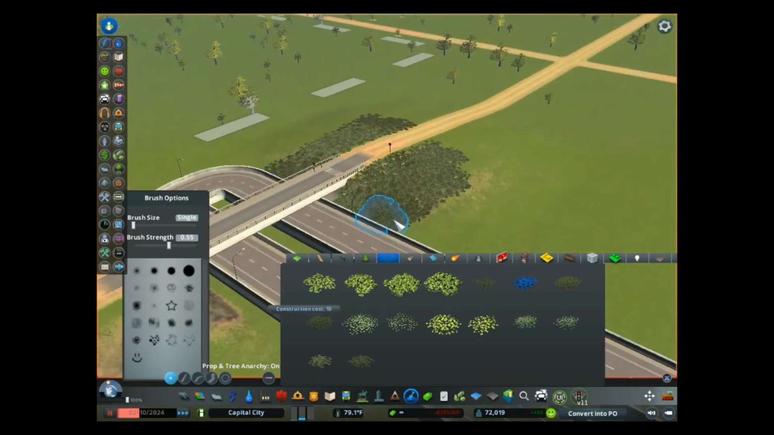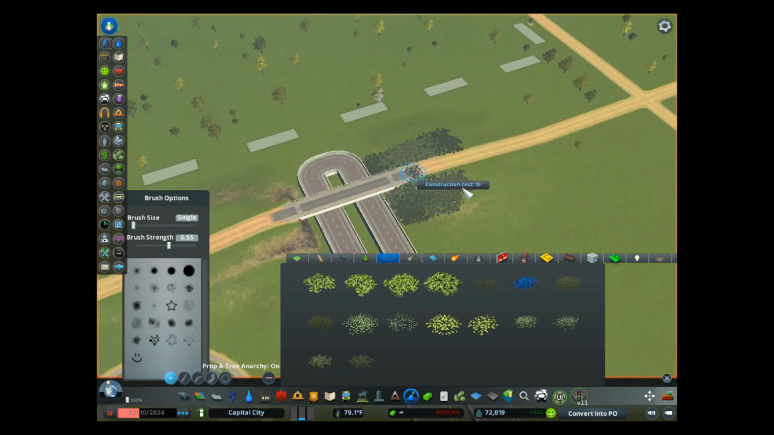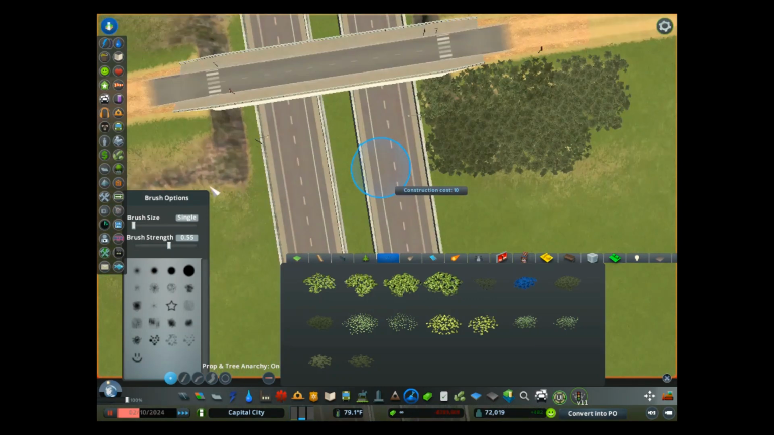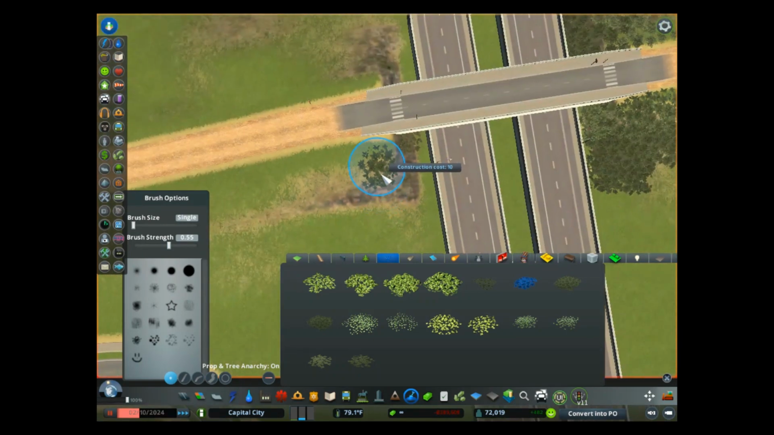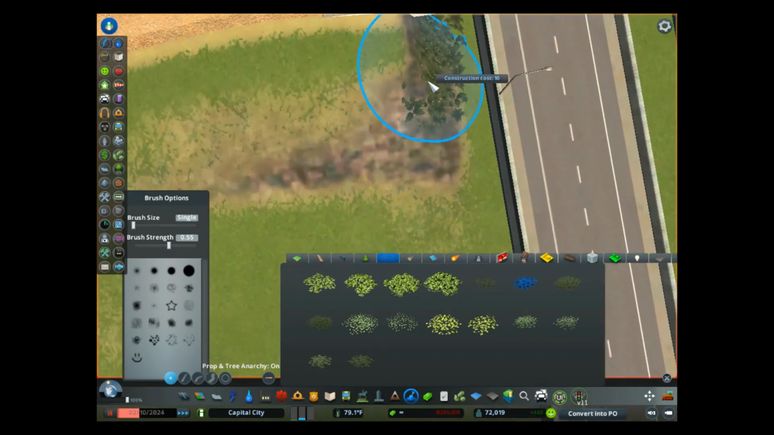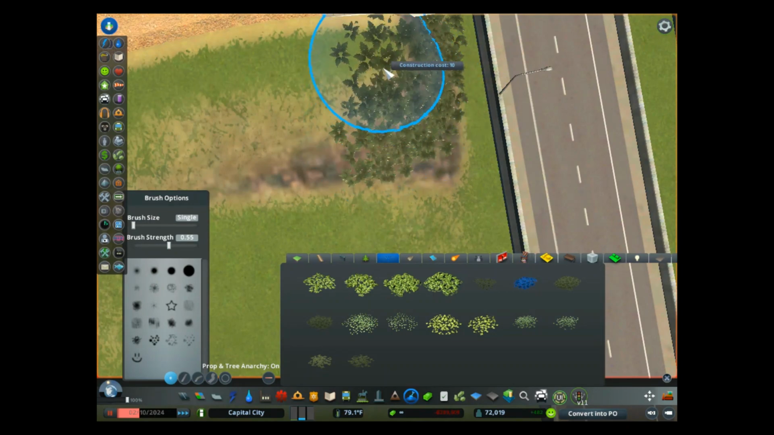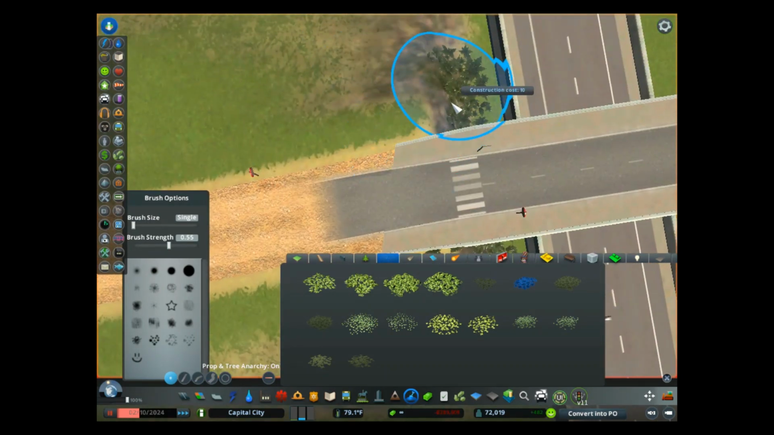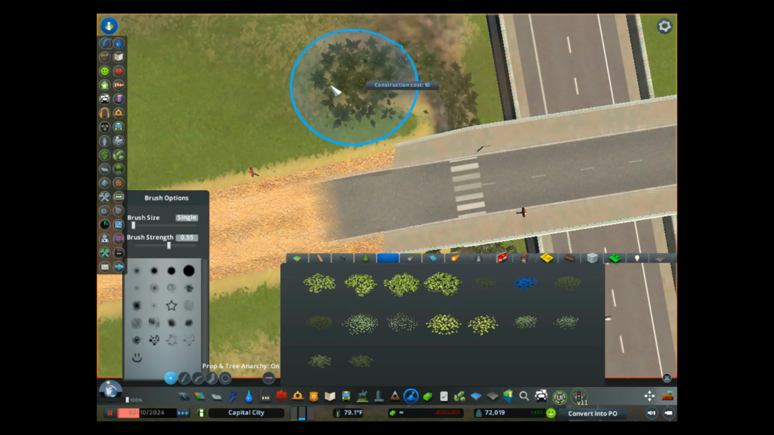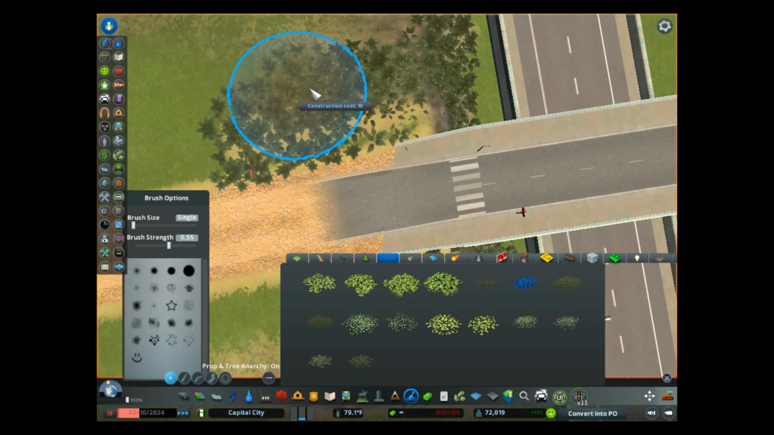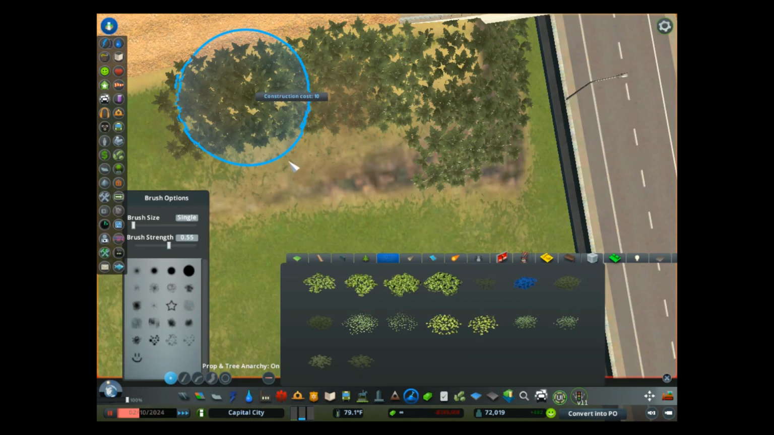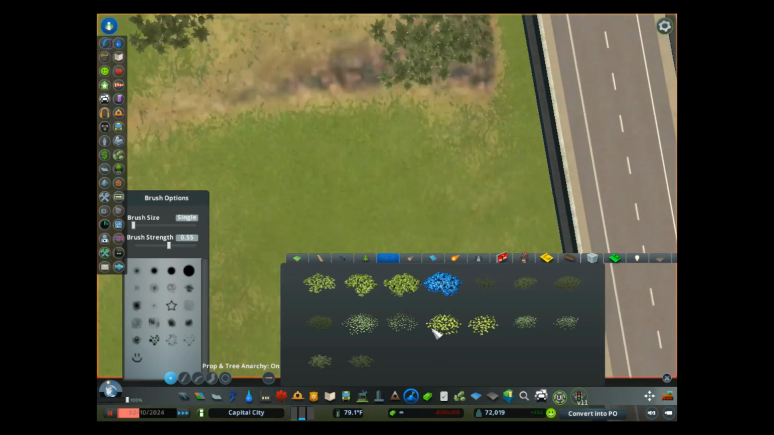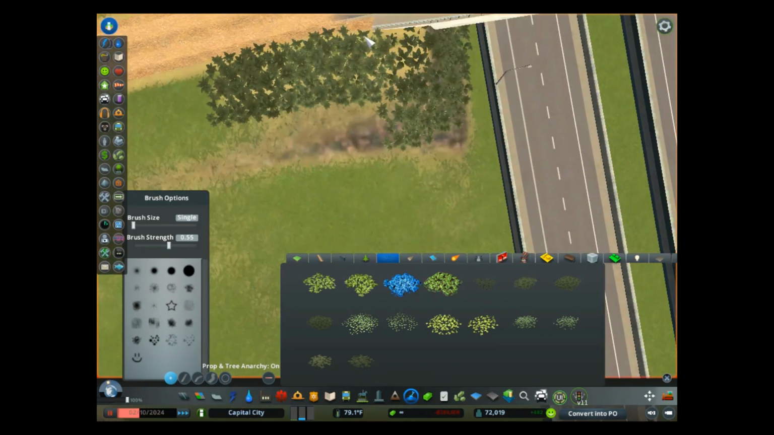My problem is if you put them underneath the road, they do show up when you zoom out. So you don't want to really put them underneath the road. Like if you put it under here, sometimes they show up on there. So I try not to do that too much. Alright, we'll go back to the larger one here. Actually, I think it was this one we were using. Yeah.